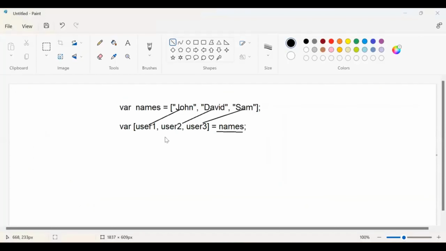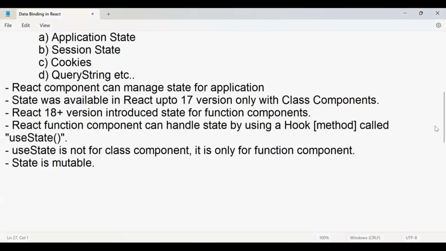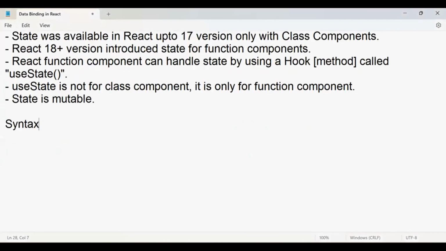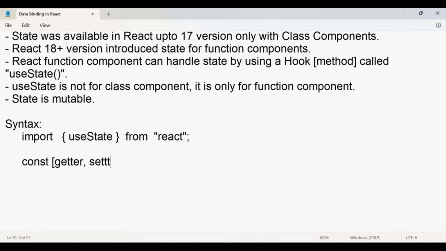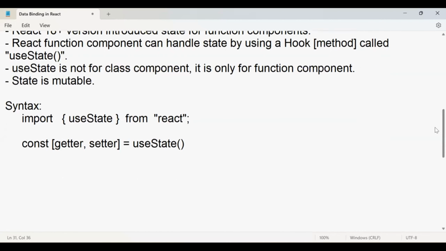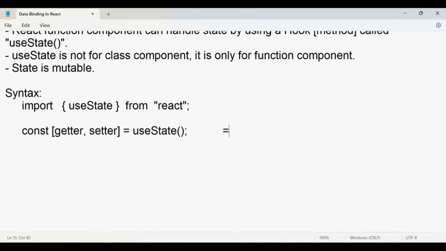Now, how do we configure this? Syntactically we write like this. First we have to import useState from React. After that, you create a const with a getter and a setter, using useState. Very important: this useState is ready for any type. You can handle any type of data in it.